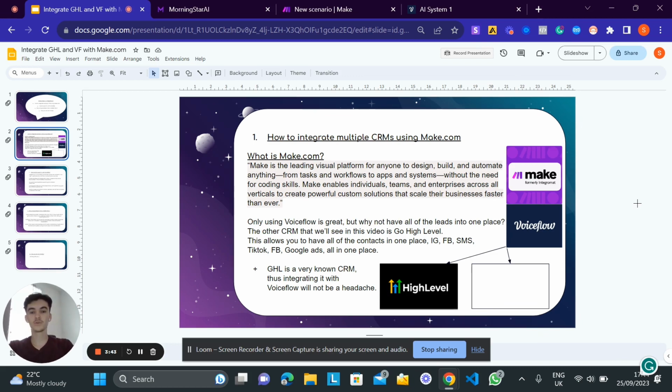So only using Voiceflow is great, but why not have all of the leads in one place? To save less headache, less time spent on searching for the lead's contact, more money made. So the other CRM that we'll explore in this video is GoHighLevel, and the third CRM we'll explore in the next video, which is how to integrate a bot into GoHighLevel for the leads that came in from Voiceflow. So it's a bit of a big step, but it's simple. I'll explain in the next video.